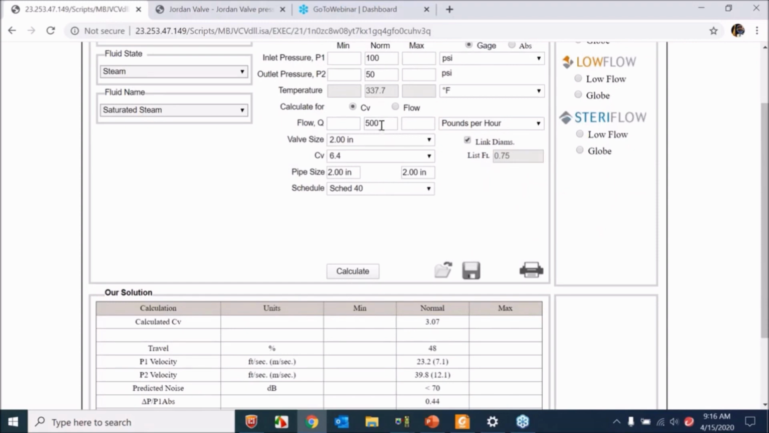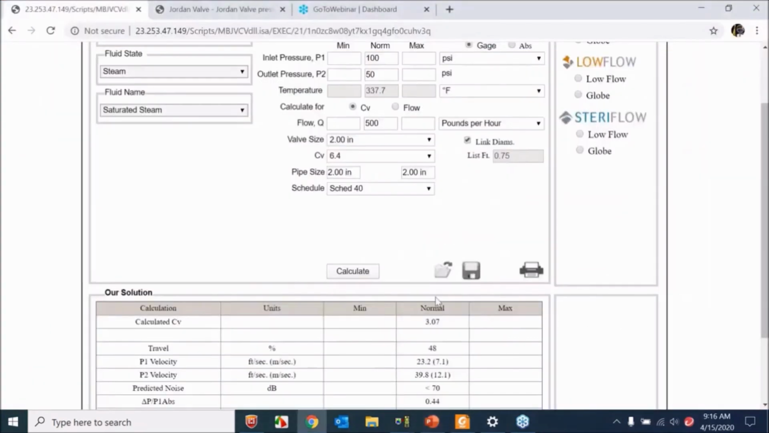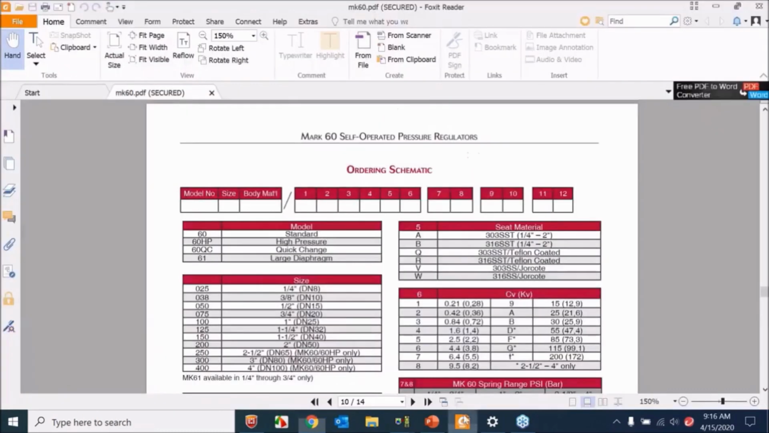And if we're flowing 500 pounds per hour all day, this regulator or control valve, whatever we're sizing here, is going to be 48% open all day, right? So that would be your CV selection. When we go to pick our part number, the CV we select will be 6.4.